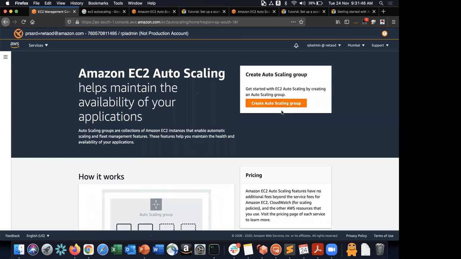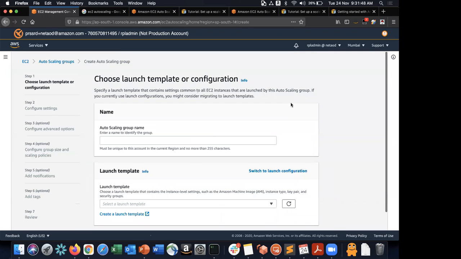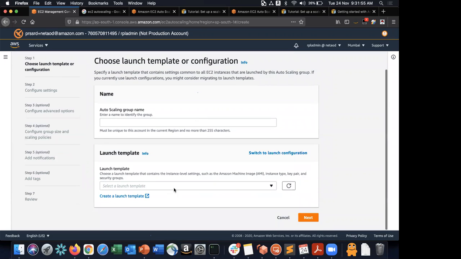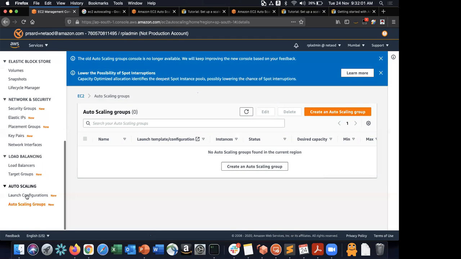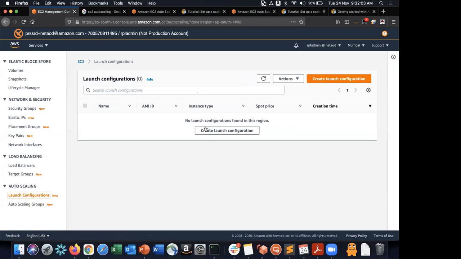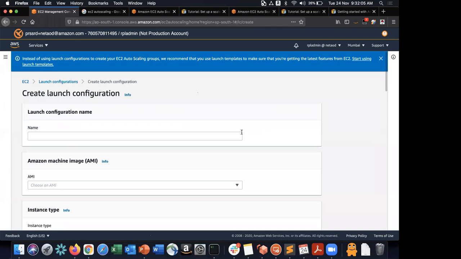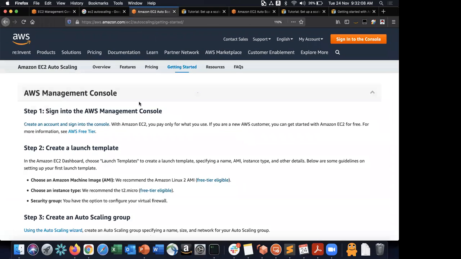Okay, so what we'll do is we'll just go create an autoscaling group. I'm going to create a new autoscaling group, and before creating the autoscaling group, I'm going to create a launch configuration. Let me just go create a new launch configuration. What is a launch configuration?